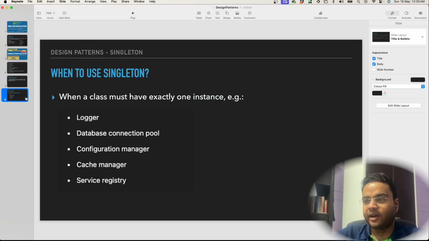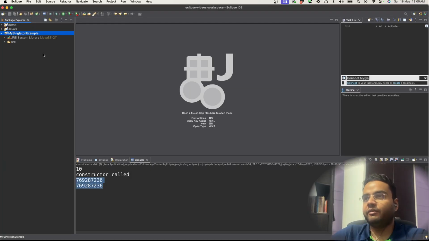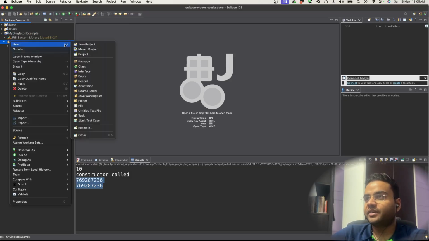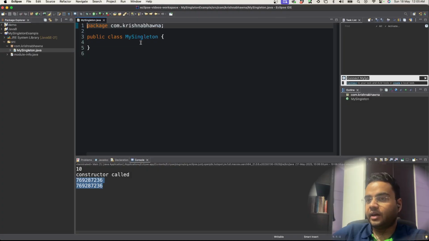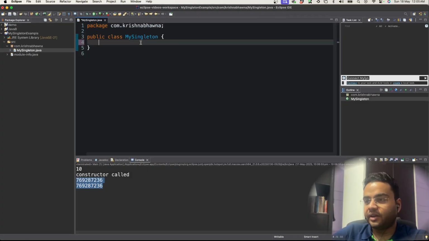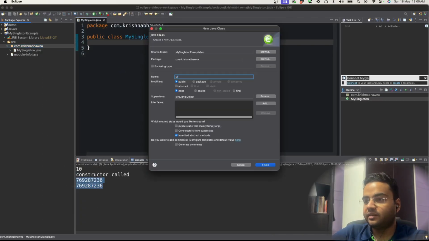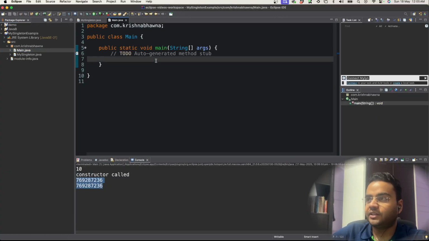So let's go back to our Eclipse and see how exactly we can create a singleton design pattern class. Let's say I go to my source folder and create a class. I have named it MySingleton, and I have given the package name as com dot Krishna Bhavna, which is my channel name. In this I have created a public class MySingleton. Let me create one more class, a main class with the public static void main method. We will use this class for testing purposes.